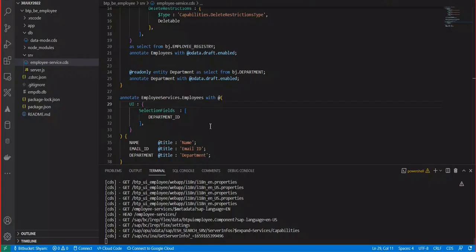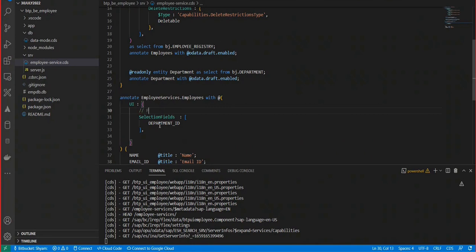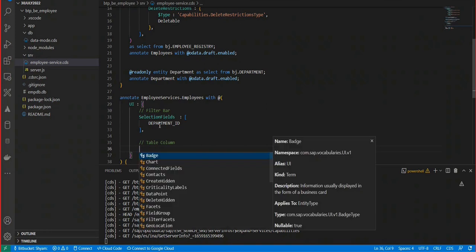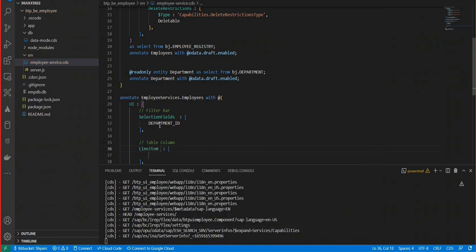Okay, for us to design the table along with the selection field, what would we need? We would need some sort of line item, like what all things I would like to be visible. So this is for my filter bar. Now I want my table column also to be visible. So I'll just say line item.